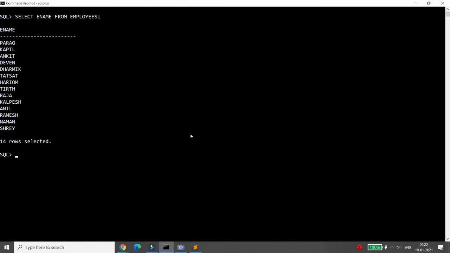But if you think, sir, I want to modify the actual content, how can we do this? Then you can use update employees set employee name equal to, and here you can use the single row function, lower of employee name. So your employee name will be updated with the lowercase employee name, but it will update all the records of employees, right?